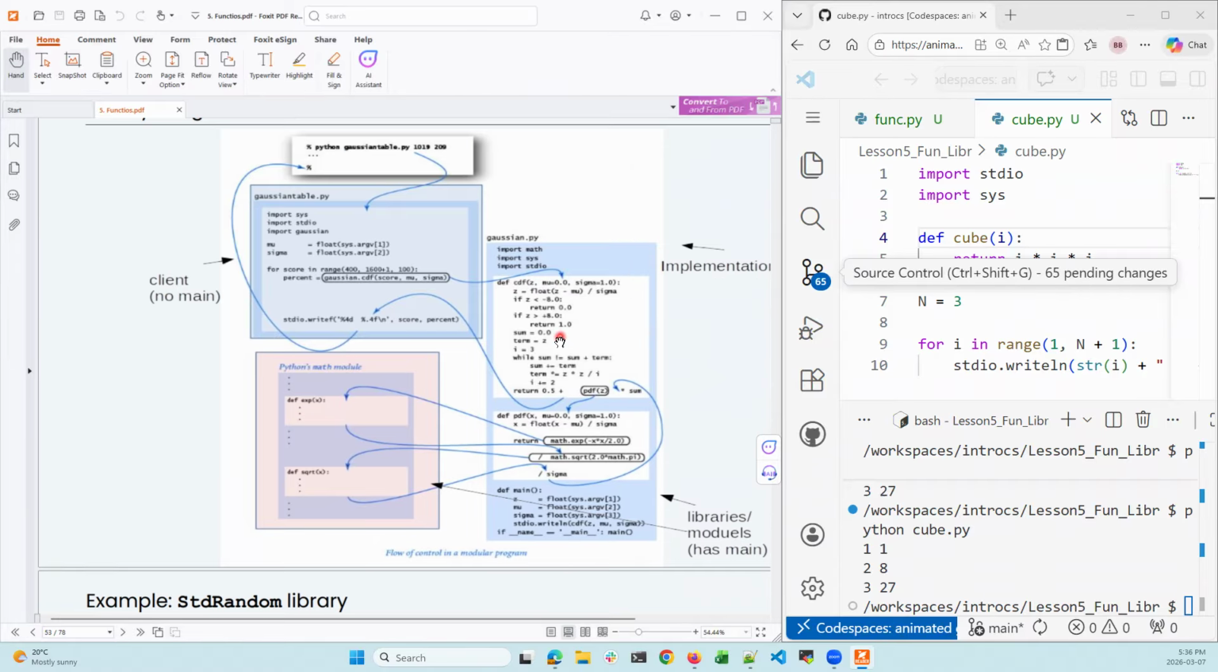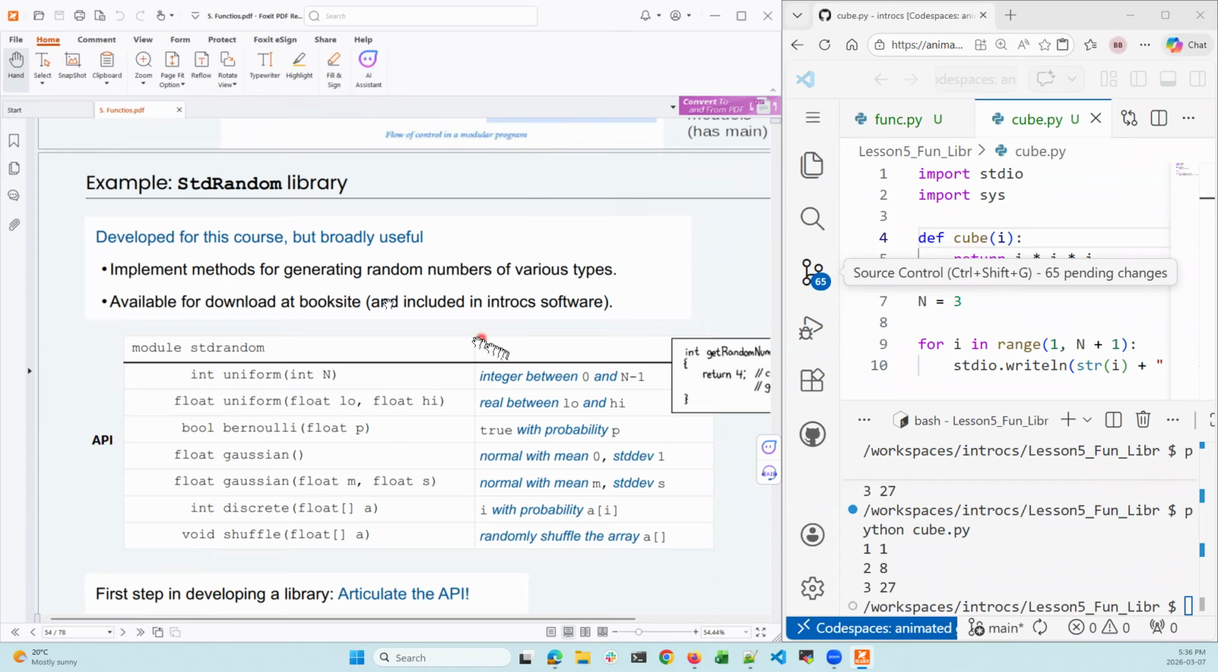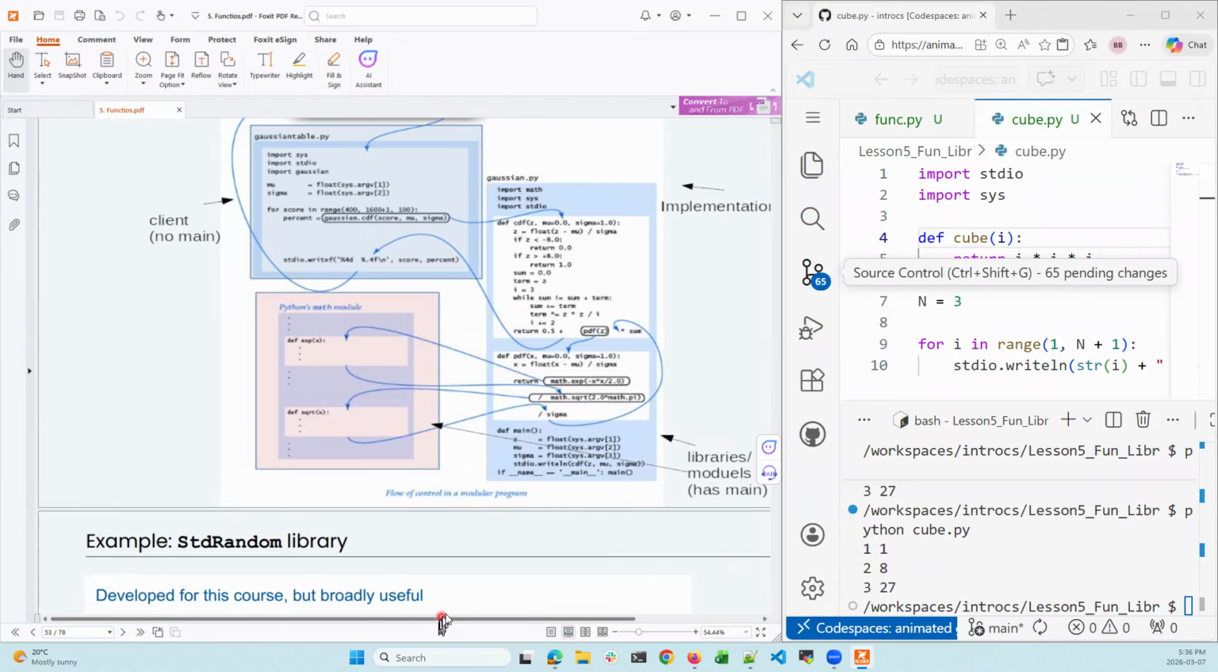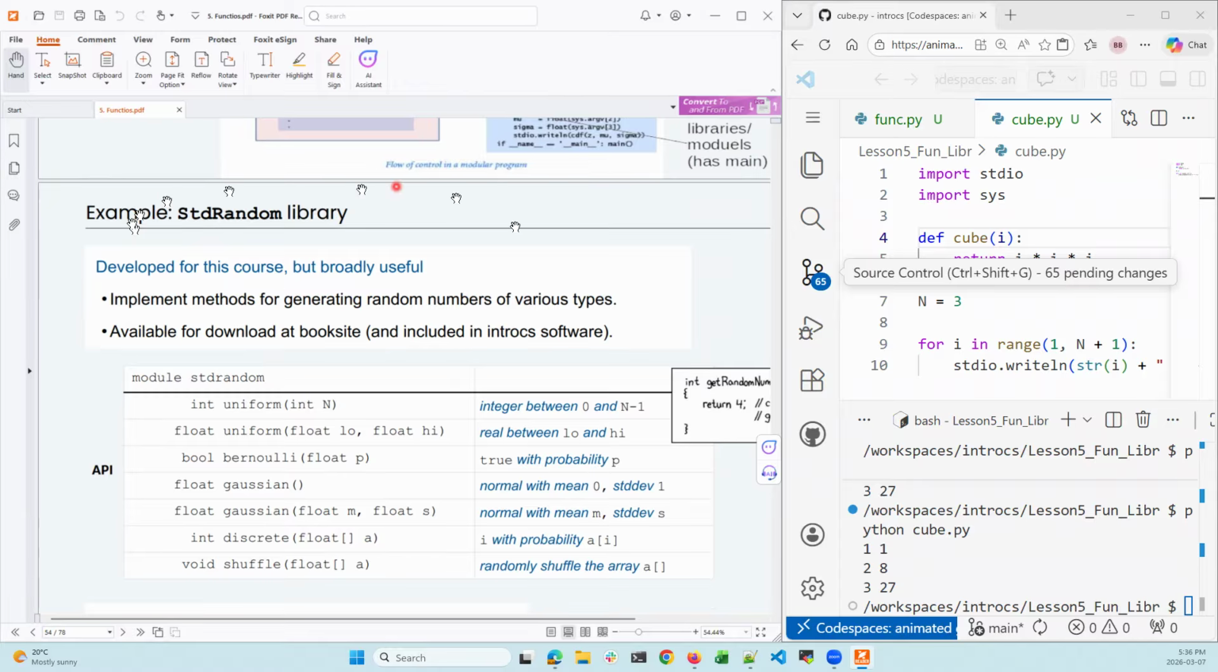Yeah, so maybe pause the video, try to understand what I said, and look at the arrows and see how it works all together. I think I didn't miss anything yet. Okay, so standard random library.